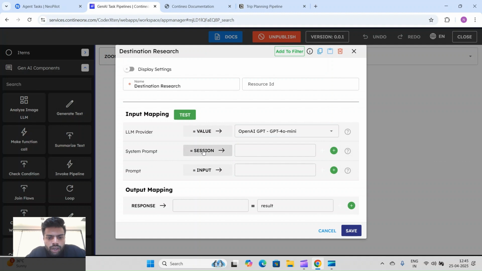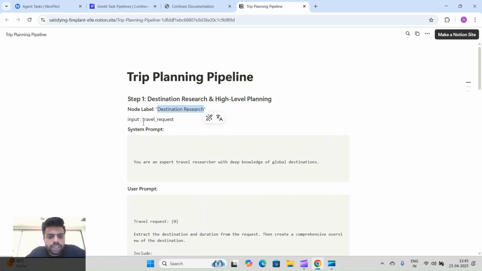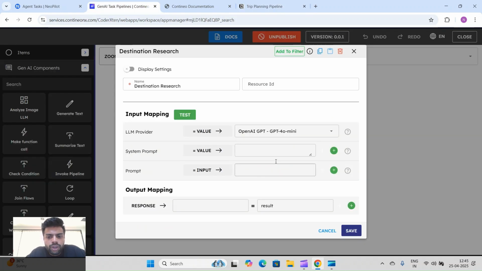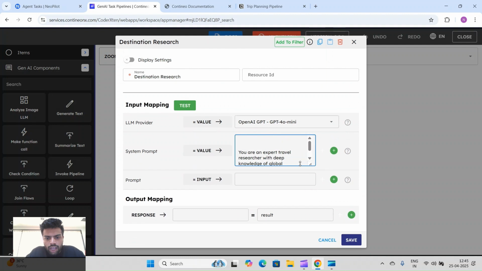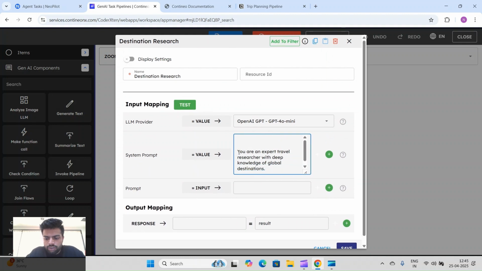In the system prompt, as you can see, I have already written my system prompt: you are an expert travel researcher with deep knowledge of global destinations. So I will copy this prompt. In your use case, you will have to define what kind of agent you are building, and your prompts will depend on what you want to achieve in that step. So I will add this prompt. You can see I have selected value here because we are hard coding this prompt.